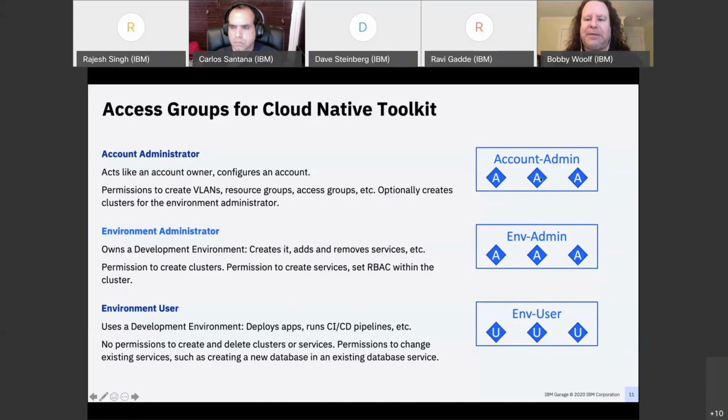So an account admin can administer just about anything in the account. And you can limit that some, but in general, you give them very broad access.